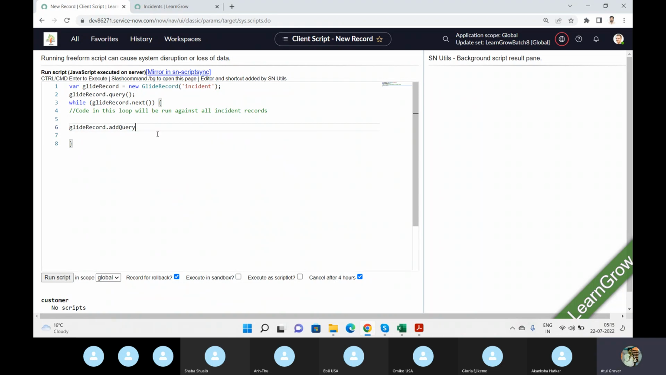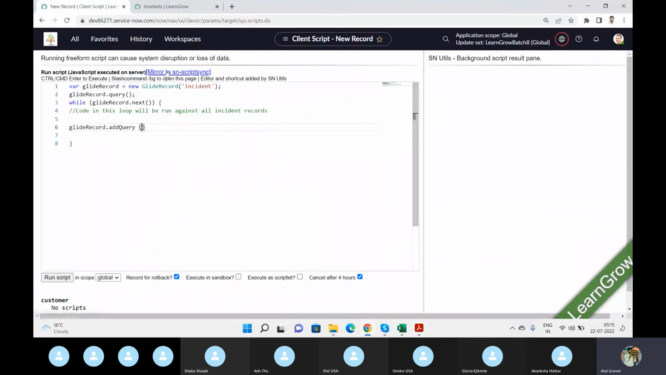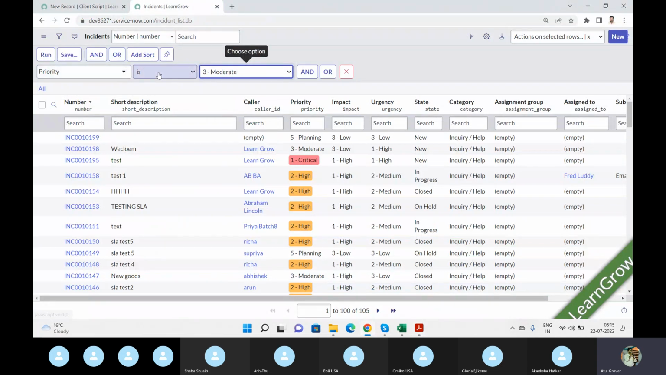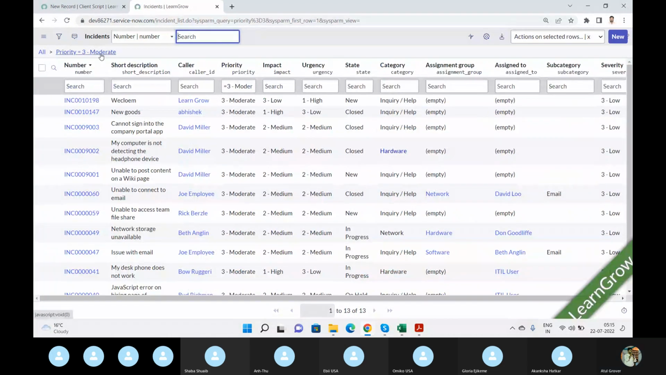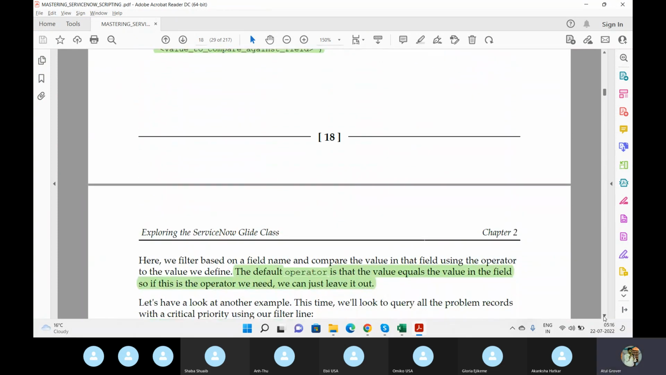And what I'm saying, addQuery. What does addQuery do? Run a query where I put in the field name, operator, and value to compare. Now if you see here, field name, operator, value to be there. So now if I run this part, it means I need to build a query like this. This is the method, the way to do the search in the query by putting the operators.